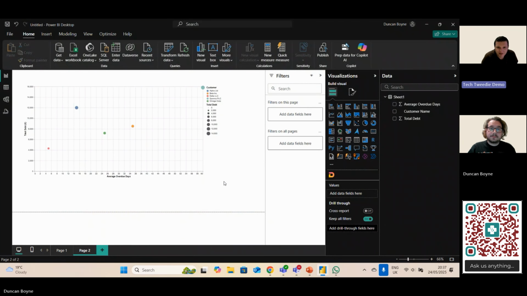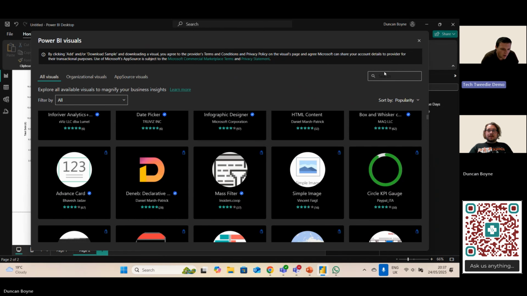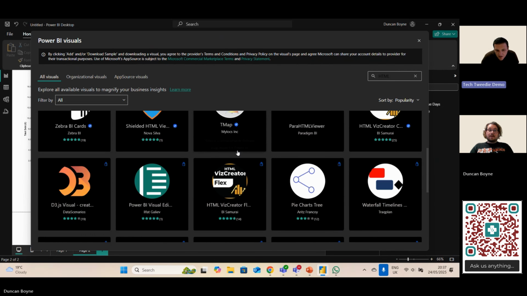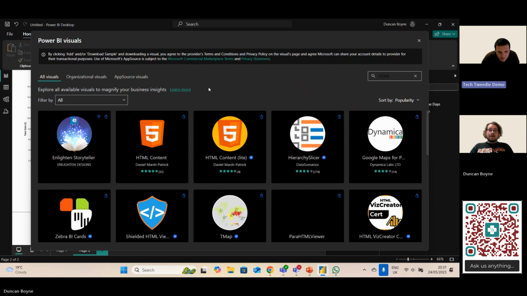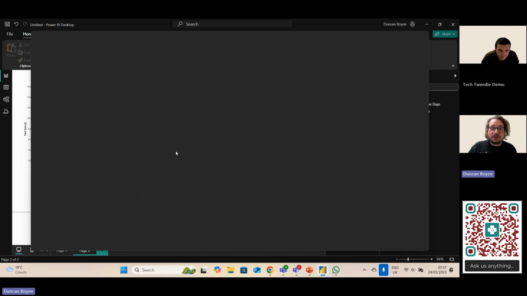So are there any other visuals out there like Deneb which can do other cool things like this, where you've got the freedom and you've got that library that someone's already set up? So obviously Deneb, we've seen that library that's been done. Are there any others? Yeah, so actually another one by Daniel Marsh-Patrick, HTML content. You can literally paste in straight HTML and produce things on a visual.